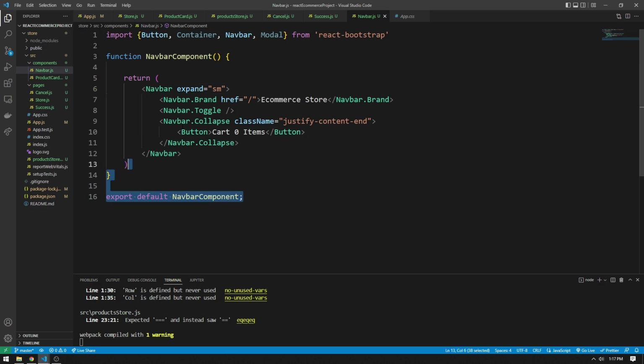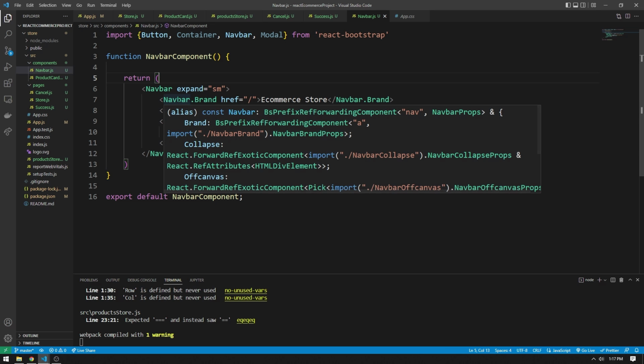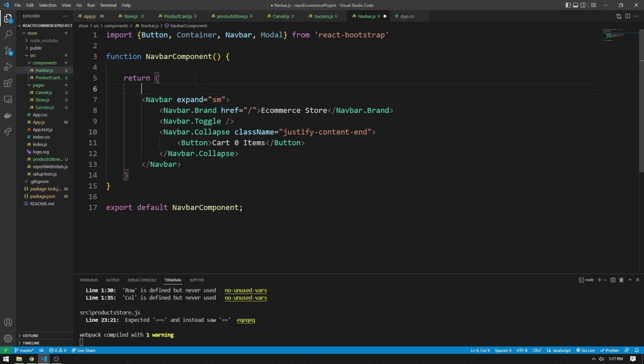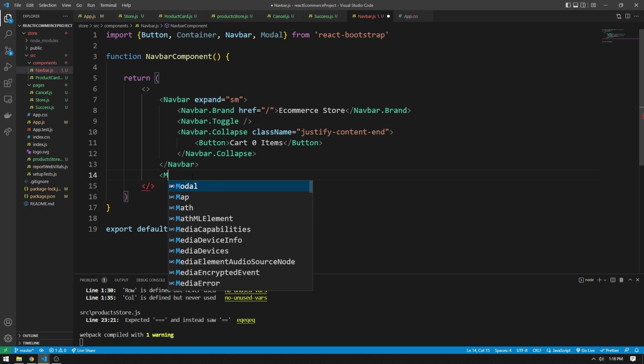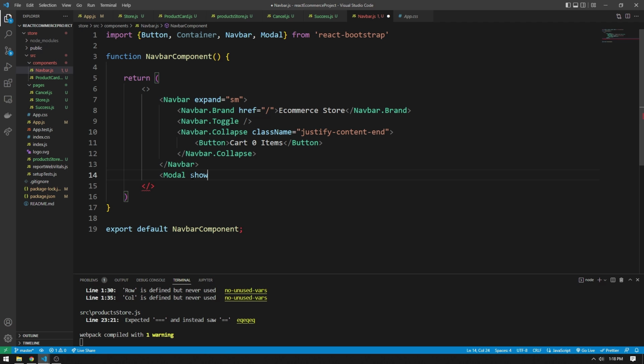So here I am in the navbar component. I'm going to separate the navbar and the modal by creating a React fragment around this code. So we're going to have the navbar be the first component inside this React fragment. So now we can define our modal. Modal has an incredibly important show property, which means is the modal being showed or not. And we're going to set it equal to a show variable that I'm going to create in a second.